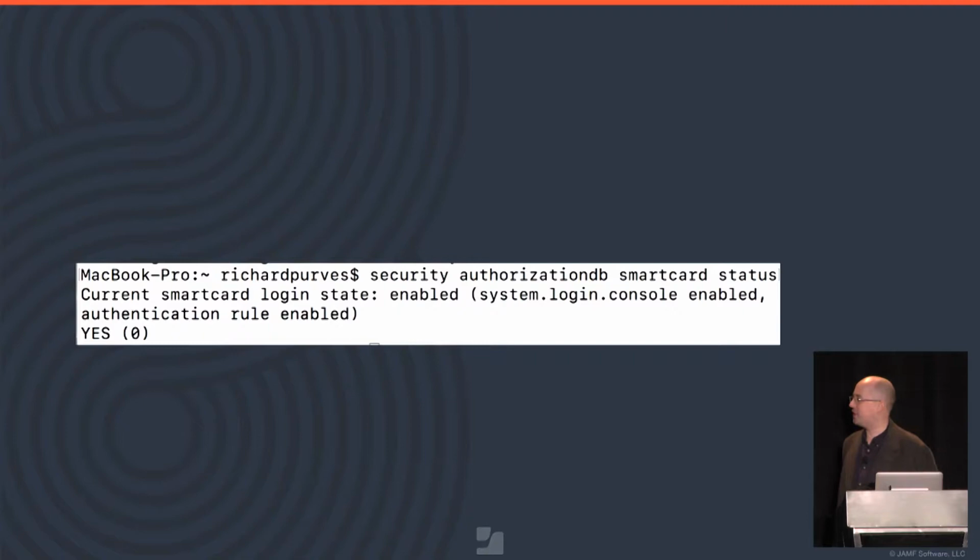So if I run a status command, and everything's been configured the way we want by using the enable command, this is the output that you get. Current smart card login status enabled, and then some extra stuff to tell you that the authentication rule's enabled. And then there's the standard security authorization DB command output, which is yes at the bottom. Now, the curious thing to note for anyone who does bash scripting is the yes part at the bottom comes out of standard error. So if you capture the output of this, we can process this and do things with it.